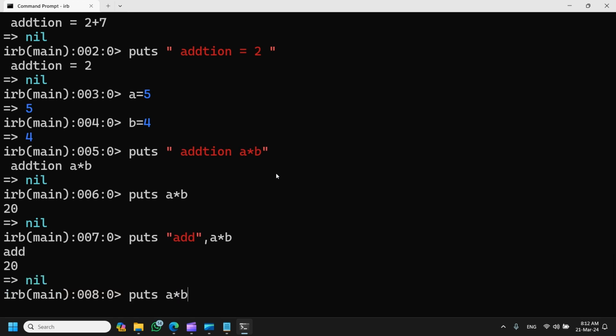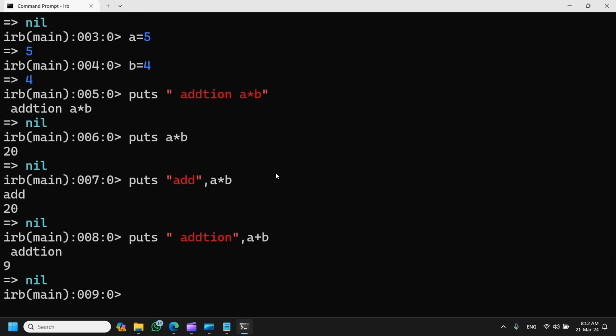So if you give two variables here, you give the comma and I have to close it. The difference I'm showing is the comma. After that string, you have to give the comma to display the result. Now you can also give the plus: 4 plus 5 equal to 9. In this way it gets executed.